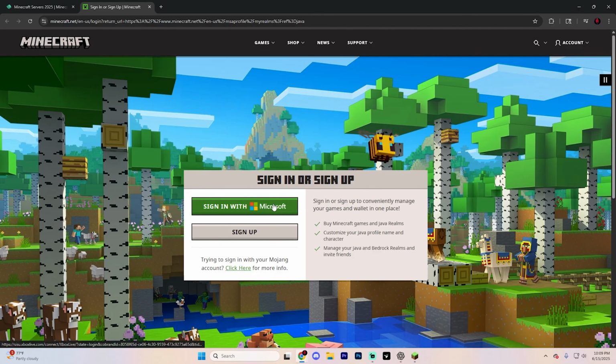And from here, you just need to sign in with Microsoft. Once you sign in with Microsoft, it's going to give you a few different options. You can pretty much choose whatever plan you would like. I usually recommend the 30-day recurring subscription because it supports up to 10 friends. But you just need to go through, check out with that, and you'd be able to create a world and turn it into a realm.